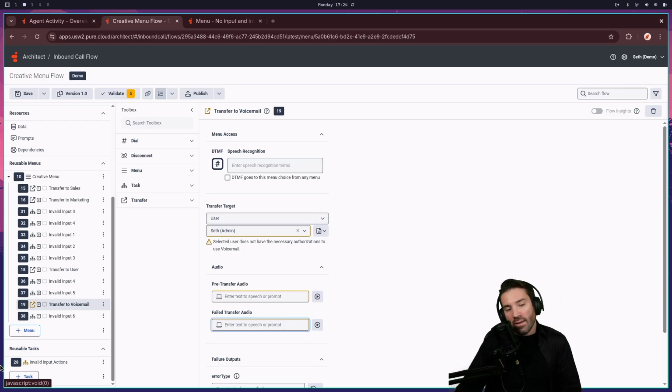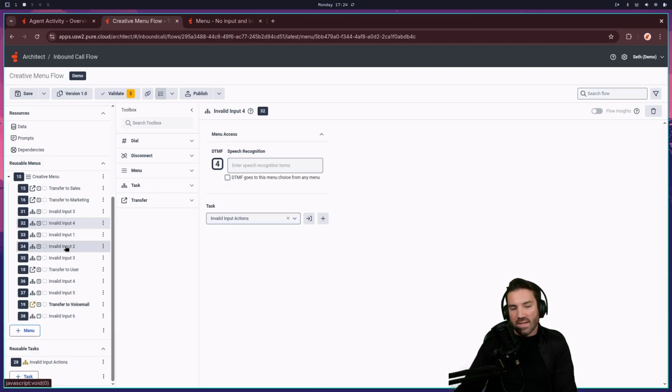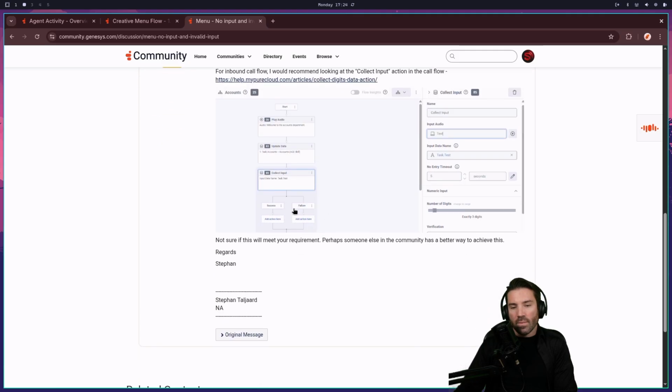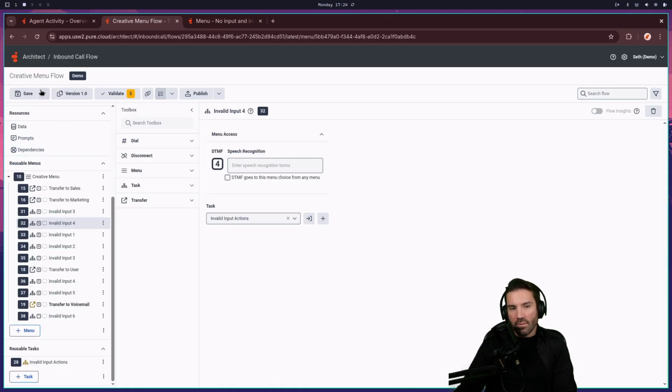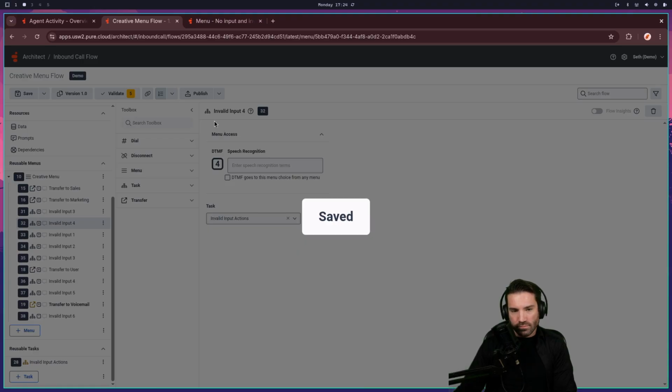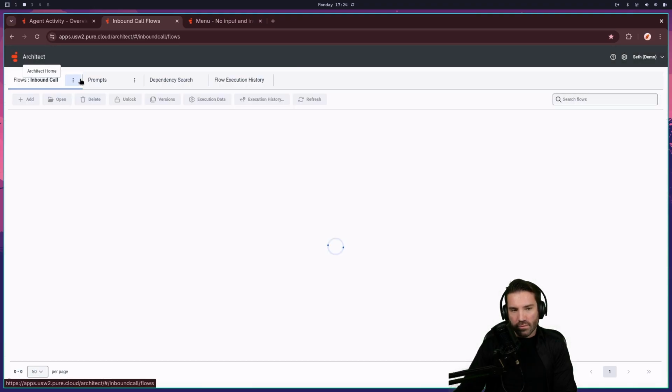But I think the main idea would be building it out for each of these invalid options to go through a reusable task that would play that message and then kick it back. So just an idea there. So that is a means of doing it. I'm going to talk about the other way, which was suggested in this article, but just not quite built out all the way, which is the collect input. So let's do that one now. I'm going to save this one, and we'll just create another one.